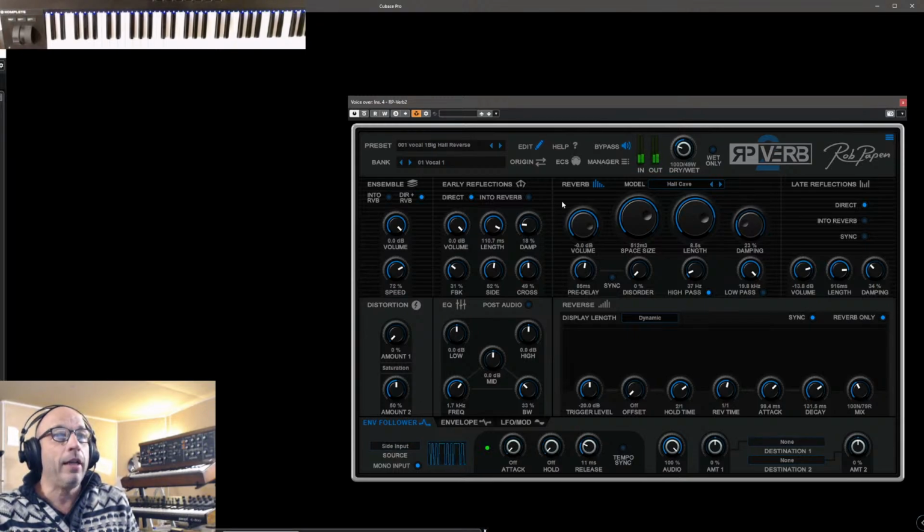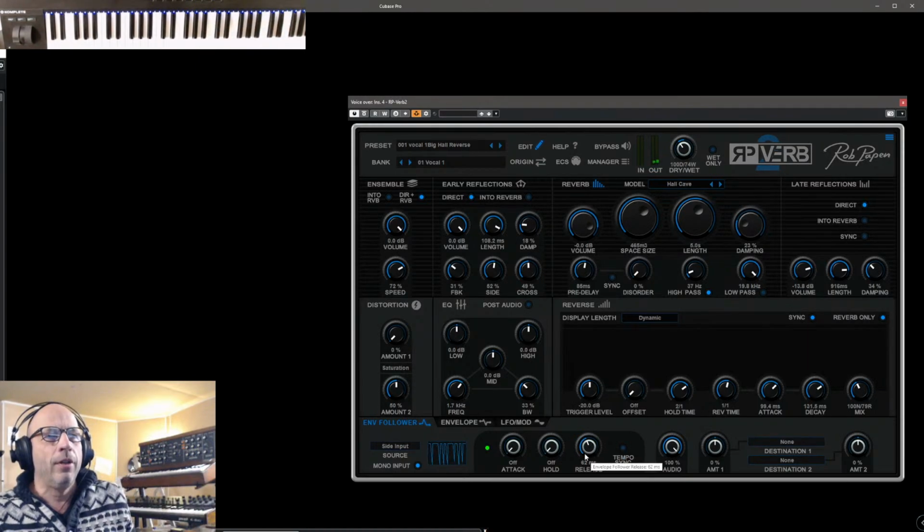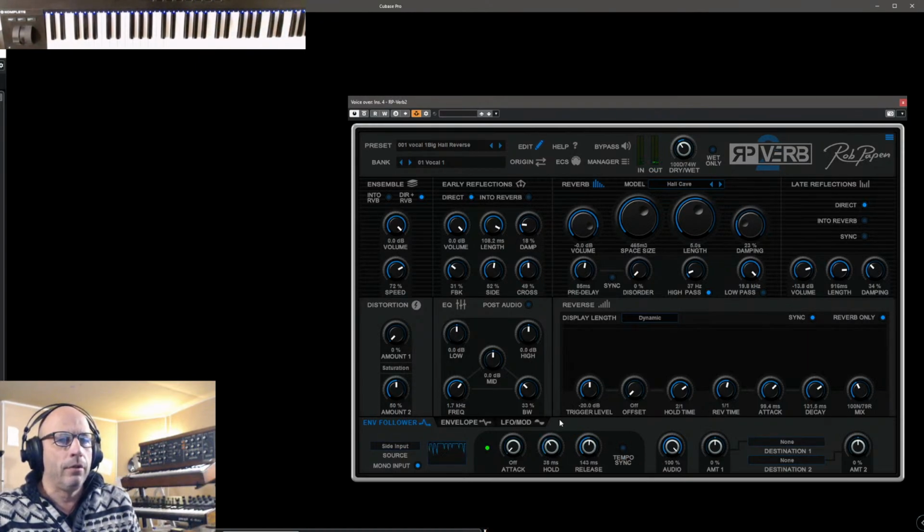If it's interesting, I don't know. Let's see. Okay, now the drums are controlling the reverb. Weird, isn't it? And then you can control with the release how it works. So this is very fast. So that's the side input.